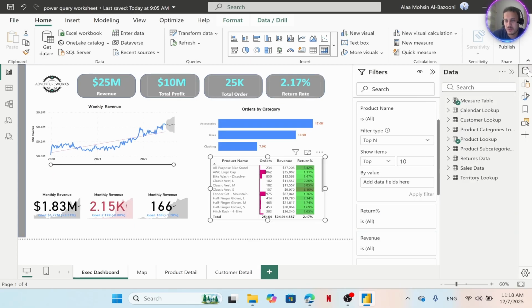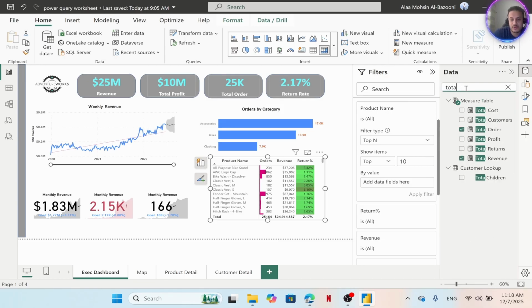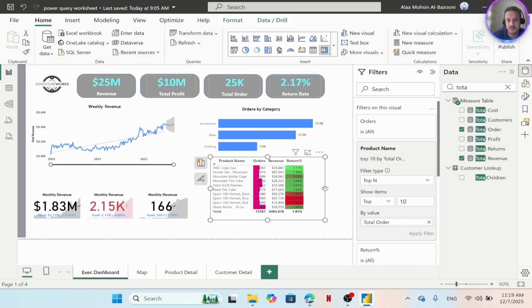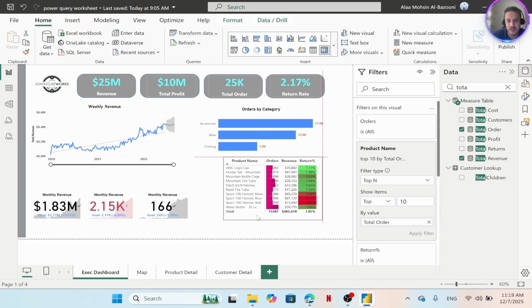So we need to go from data pane. We need to sort that depending on the total orders. Is the orders from here. So total orders, keep it in this field and apply filter, and you will have only the top 10 product names filtered by the value total orders. So now it's easy for you to check only the top 10 product names.